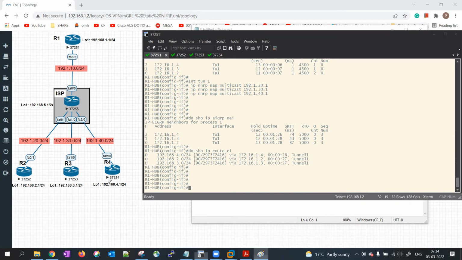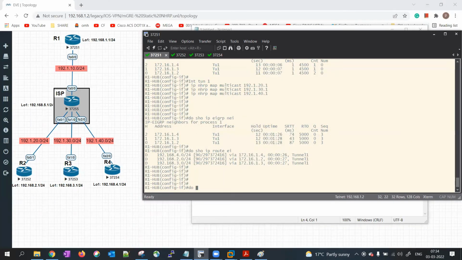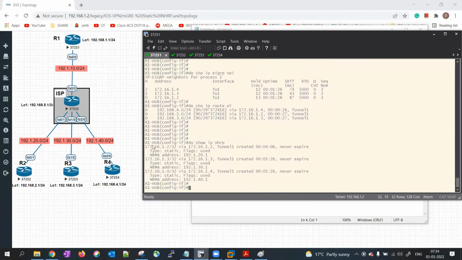This mapping. Right. So let me show you this mapping now, which we have configured manually. Do show IP NHRP. Now it says if you want to reach 192.168.1.2, it is reachable via this NBMA address, which is 20.1. And you have configured this in a static way. So since it's static, it's a manual mapping, which means it's never going to expire. There's no timeout for this mapping.